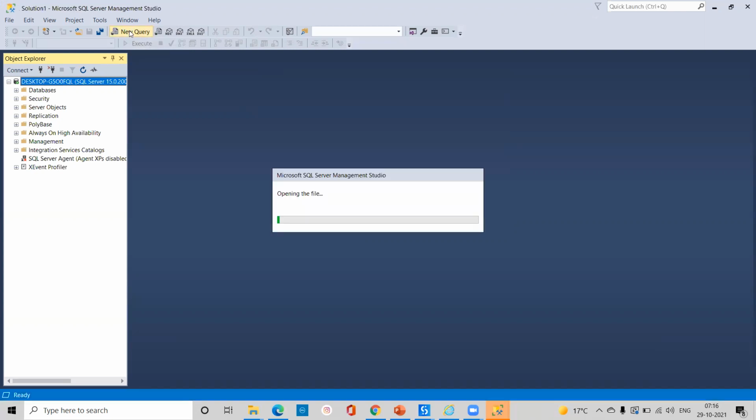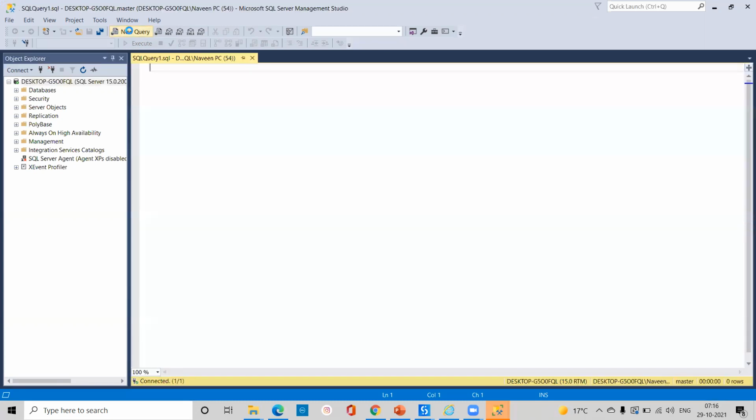coding here. Okay. So first of all, we have to click on New Query. If you are going to start development in SQL Server Management Studio, you have to click on New Query and you can start. So the first code we will write here is create database. First we'll create a database, suppose UiPath. Okay.